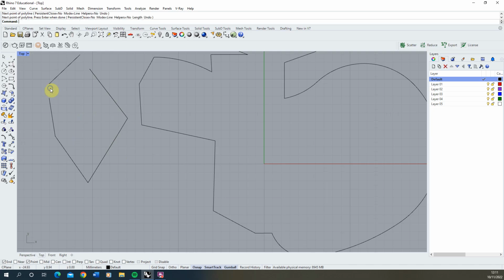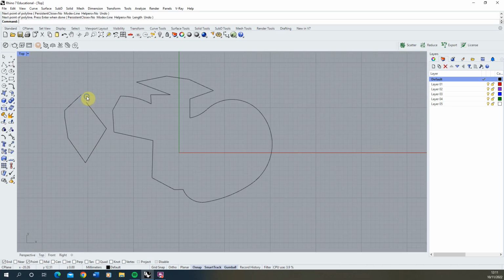So the Explode tool and the Join tool are essentially opposites of one another. One allows you to join a group of lines together, and one allows you to explode those group of lines back into single line segments, like so.